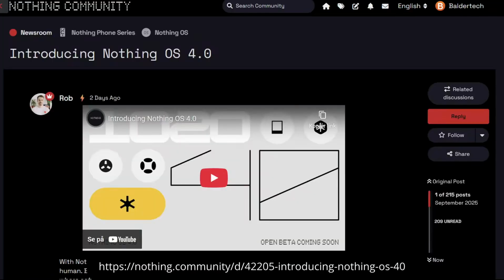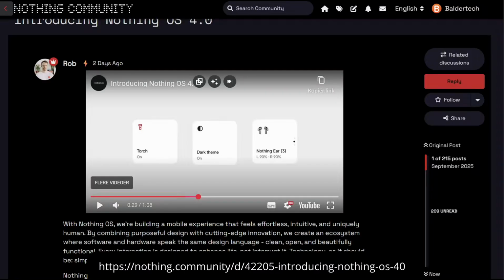So Nothing just showed some of the features in Nothing OS 4.0, so today let's break them down one by one. For some reason you can now adjust all the tiles in the quick settings to be as big as the Bluetooth tile, like a 2x2, and I can't think of why anyone would want this.